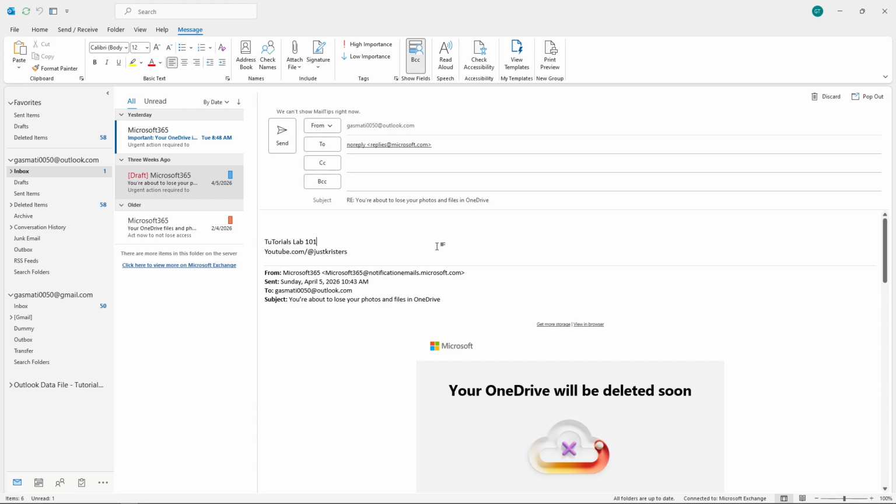Unlike the standard reply function, this method allows you direct access to the subject line field at the top of the reply window. You can now click directly into that subject line field and edit it to whatever makes sense for your response. Maybe the original subject was too vague, or perhaps the conversation has shifted to a different topic entirely. Whatever the reason, you now have full control to change it.